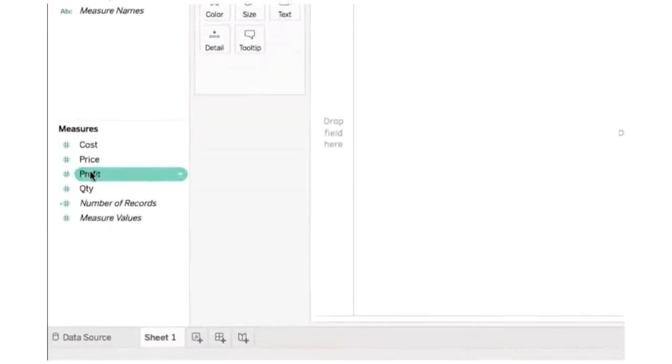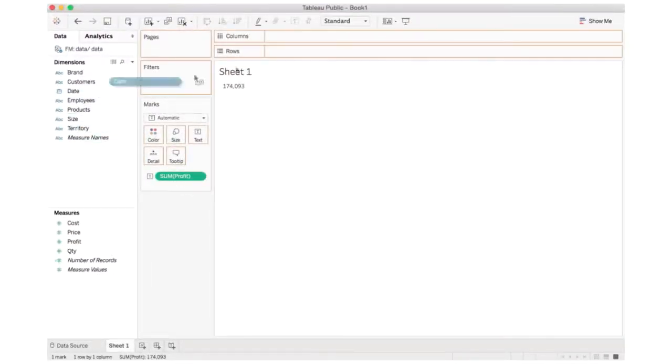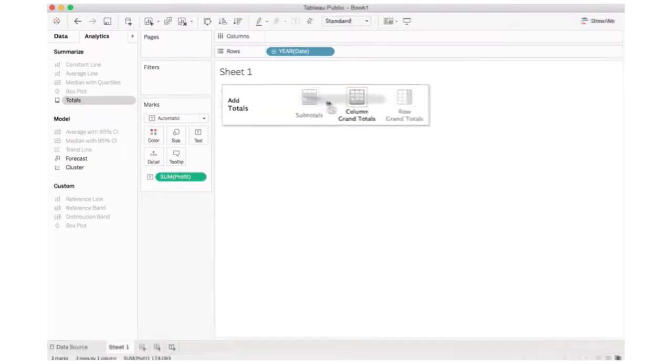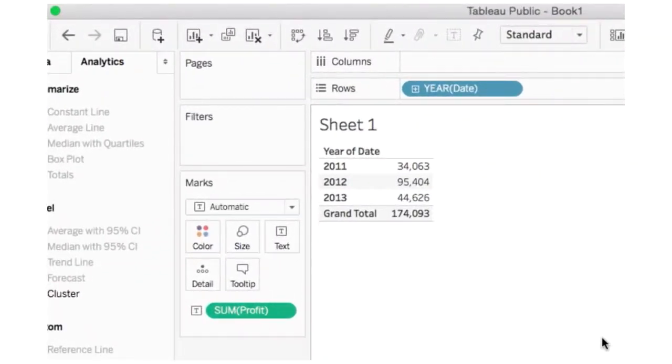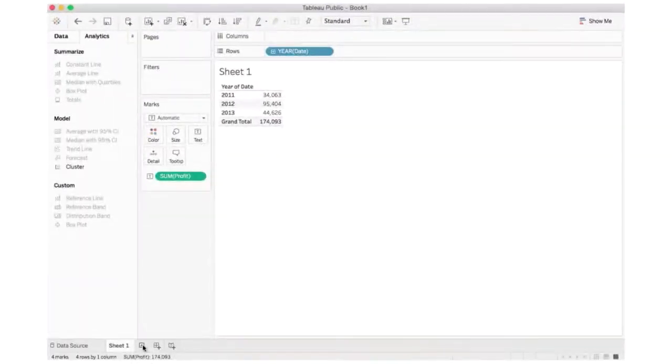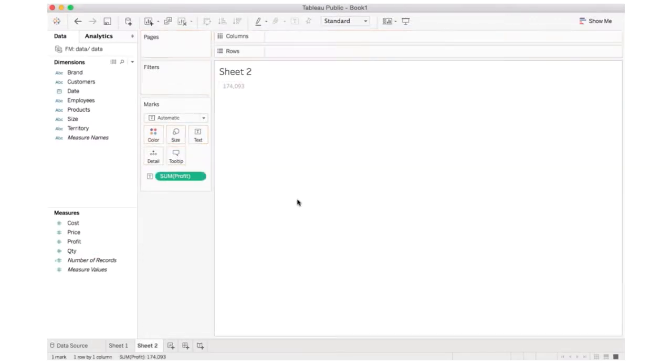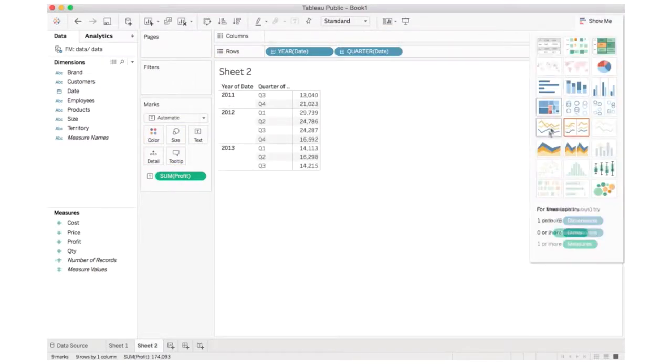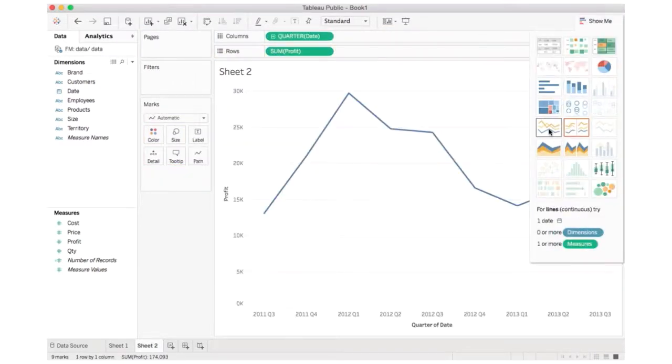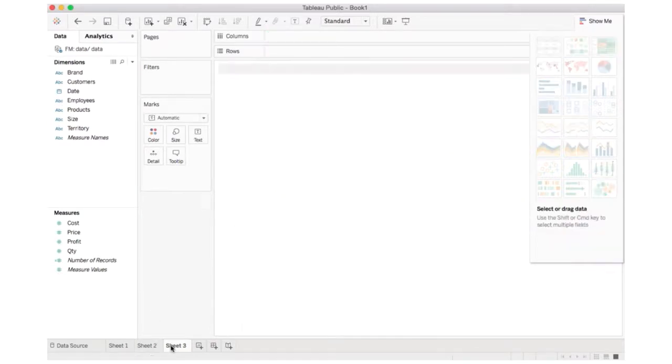Now the first thing I'm going to do is bring in the profit, and I want to check out how much money this company is making. And it looks like it's $174,000 over about 3 years. So let's look at that profit again, and we'll base it on time, but this time let's look a little bit closer into the quarters as well, and let's look at it here on a chart instead of a table. So we've now got a table and a chart of profit.